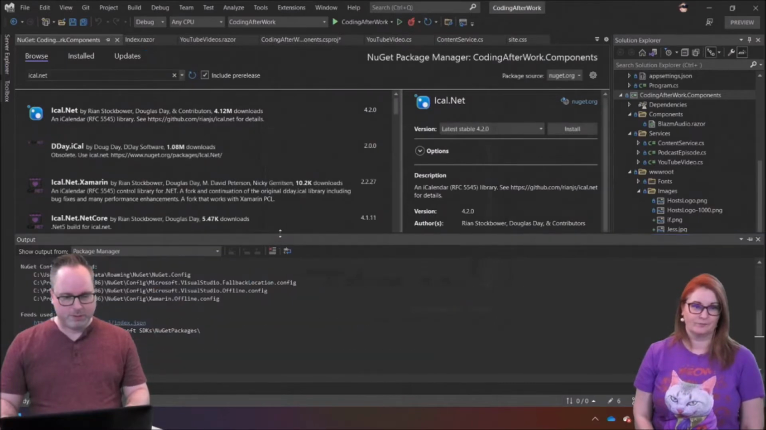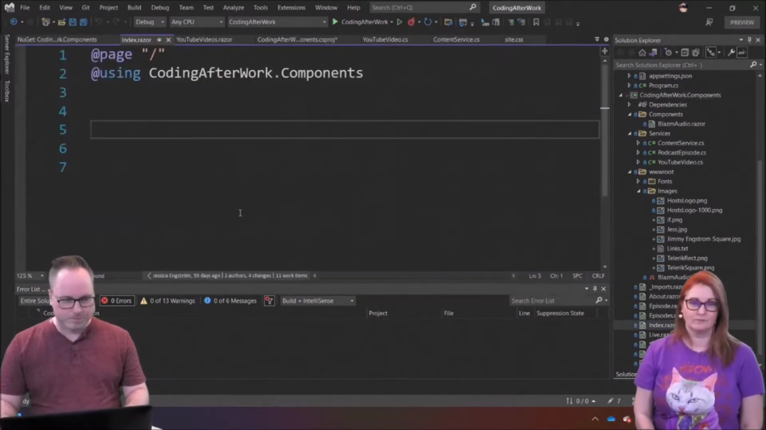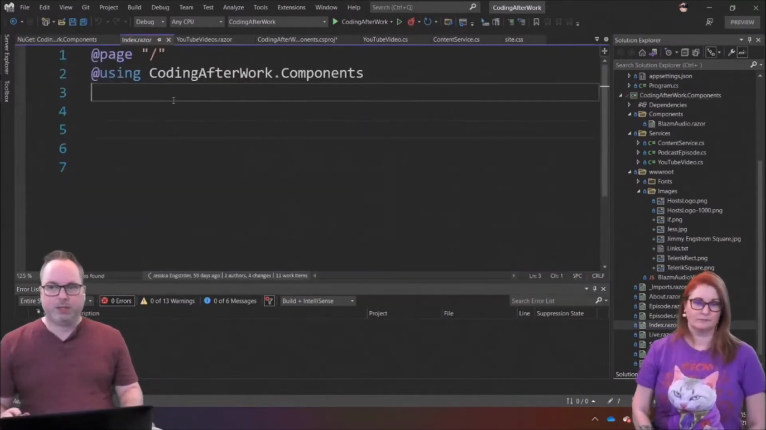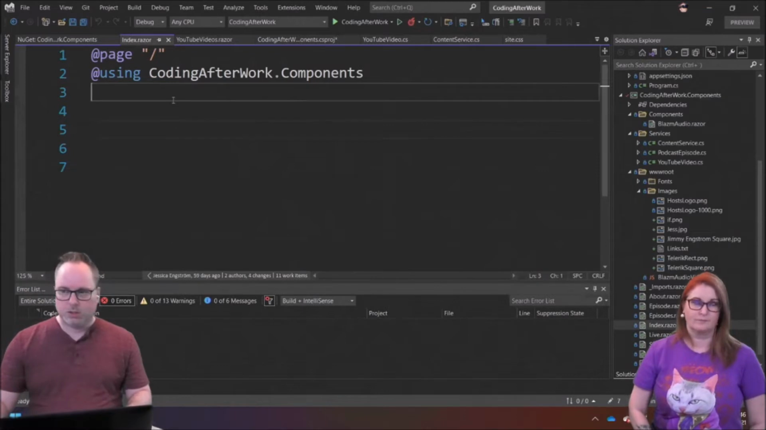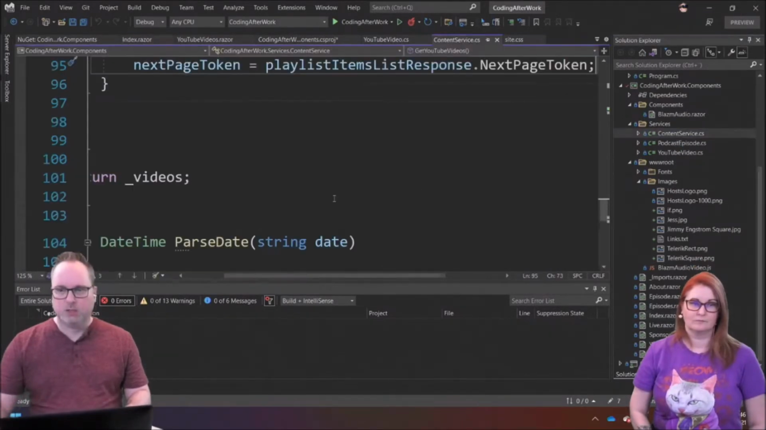Install it, yes please. And we'll go back to the index page. So now we need a couple of usings. So first of all, let's pop into the content service. This is the first thing we need to do. We need to add functionality to retrieve this information.